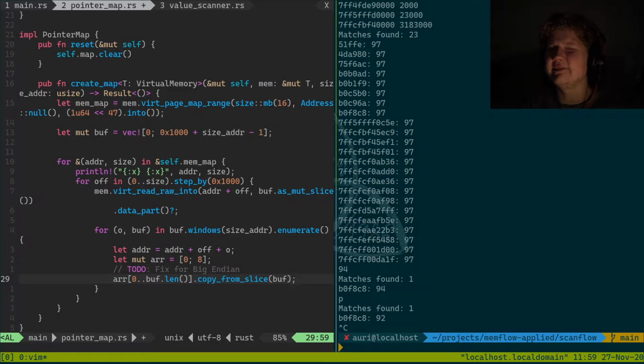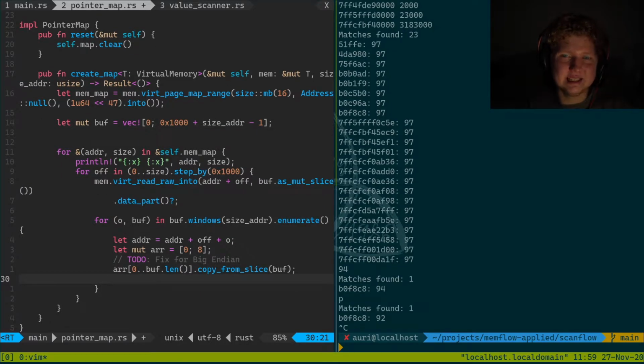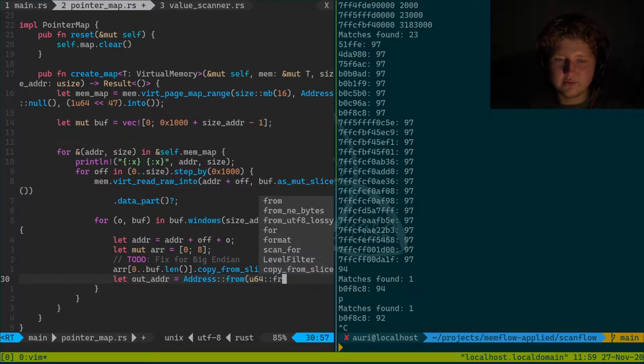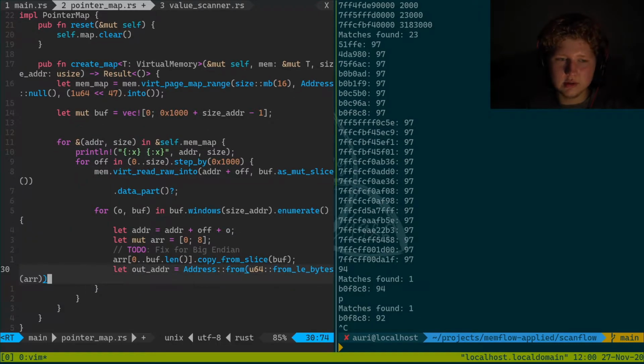But big endian is very rare, actually. To be honest, big endian is long dead and nobody's using it, so it's not really a challenge anymore. So you can just assume it's a little endian machine. So out address equals Address::from, and you're going to have u64::from_le_bytes. Here we go.